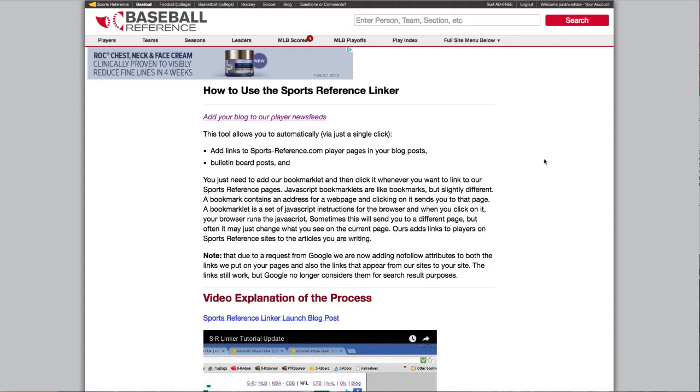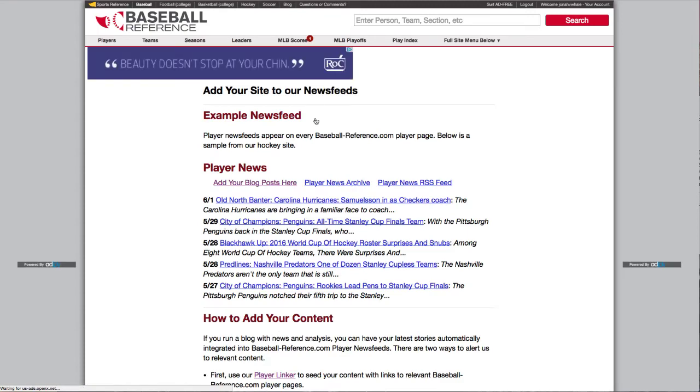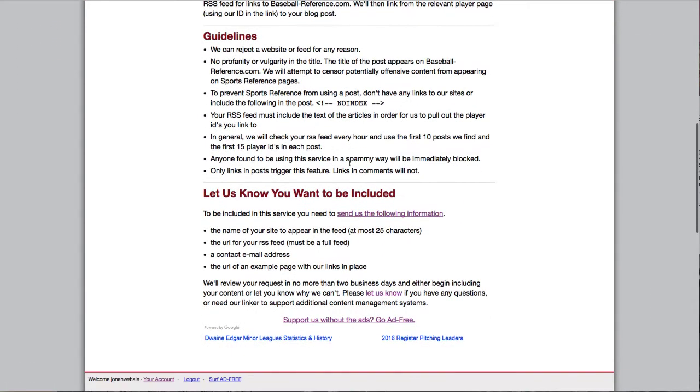Now that you've installed the linker and learned how to use it, it's time to get your blog added to our newsfeed. At the top of the linker page, there's a link that says, Add your blog to our player newsfeeds. Click on that and read through the directions and guidelines. If your blog fits, scroll to the bottom and click the link to the feedback form.